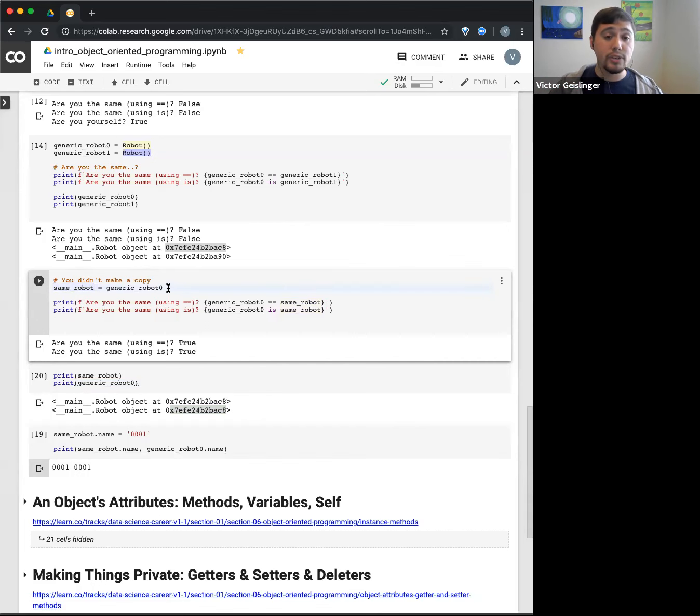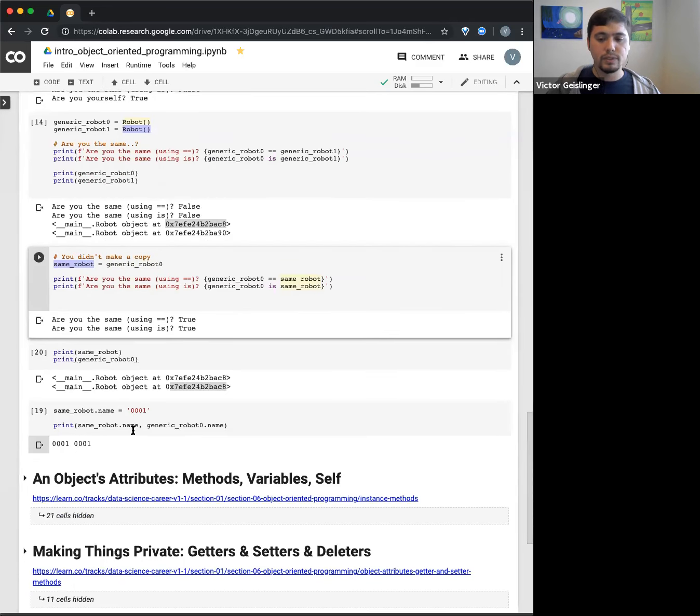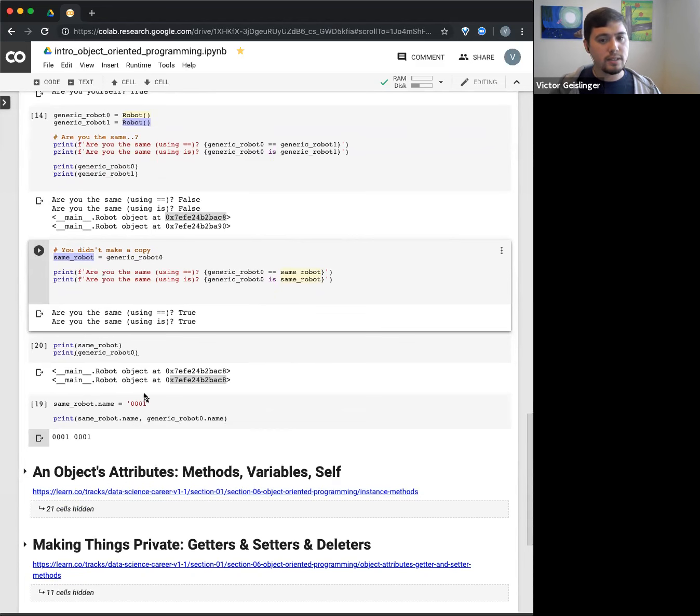But I wanted to show you guys that because I've done this. You guys are guaranteed to do this, and you'll find out you did this equal part, and you thought, oh, I made a copy, not the same one, just a copy, and it turns out it's literally the same one. And then you'll change same robot's name, and then you realize, wait, how did this name change? And that's the reason why. Okay, cool. Any questions on that?